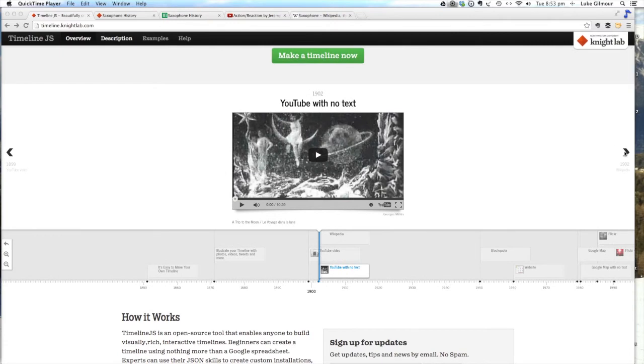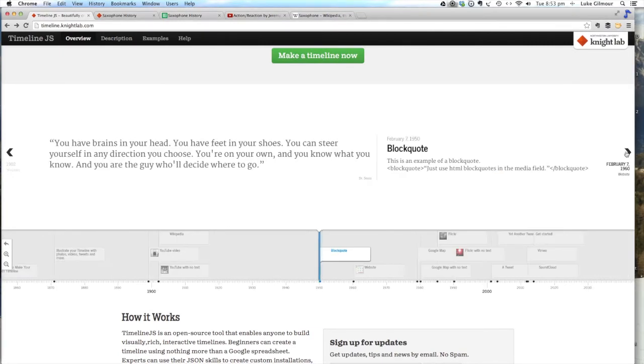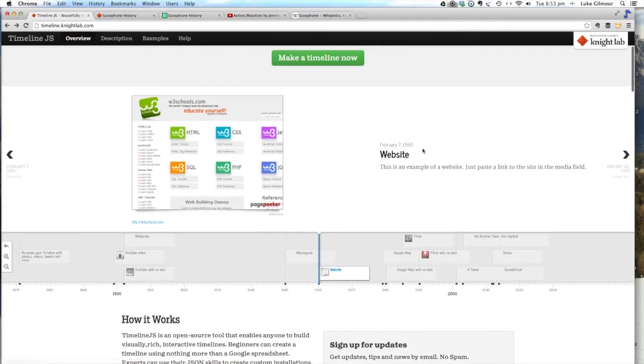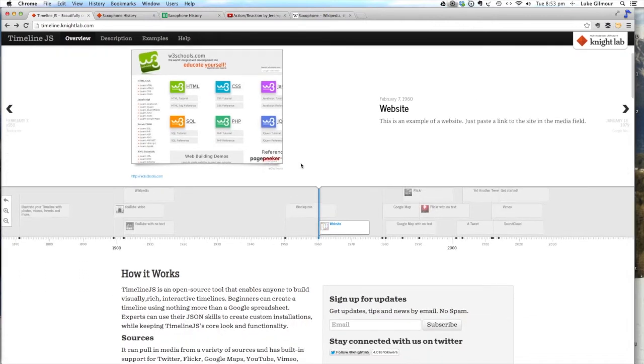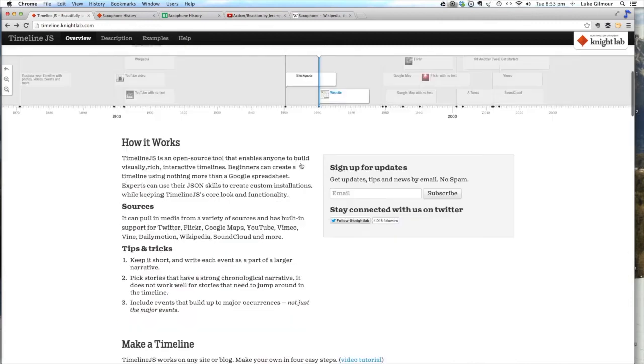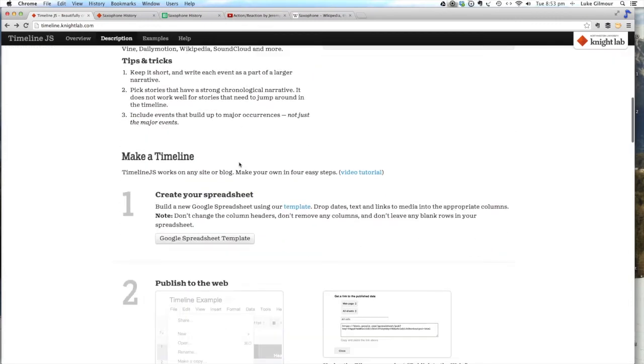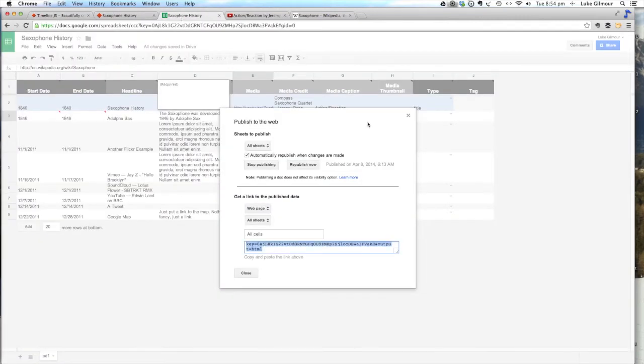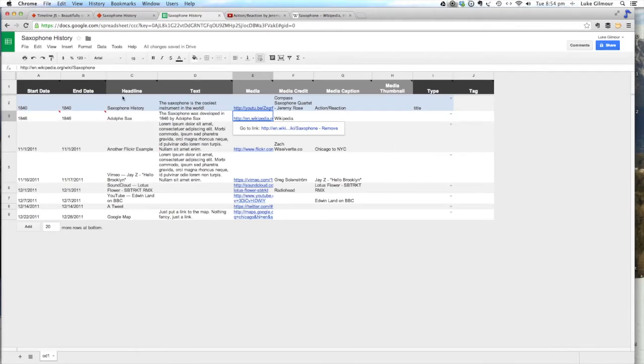Here you'll see an example of a finished timeline, how it looks, and you can see down here the timeline plus key events enhanced with media embedded into the project. So how it works, it's quite simple, very straightforward instructions. First thing you'll need to do is create your spreadsheet, which it gives you a template for. So you just click on Google Spreadsheet Template, comes up with a link to a file, and here's one that I am in the process of creating.